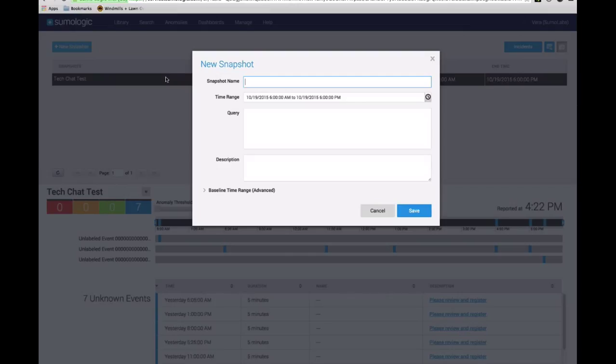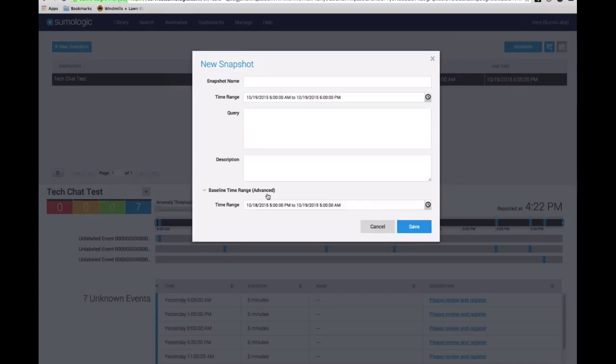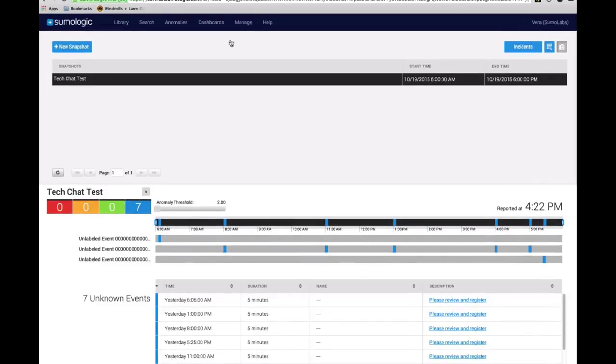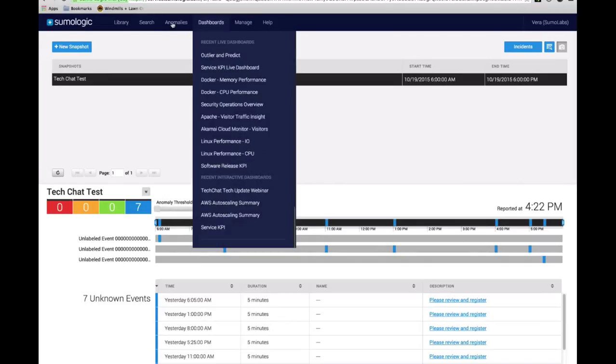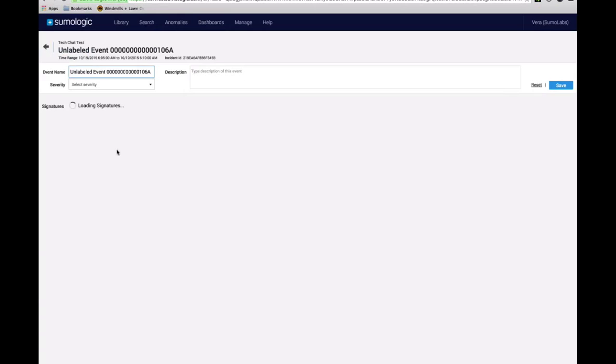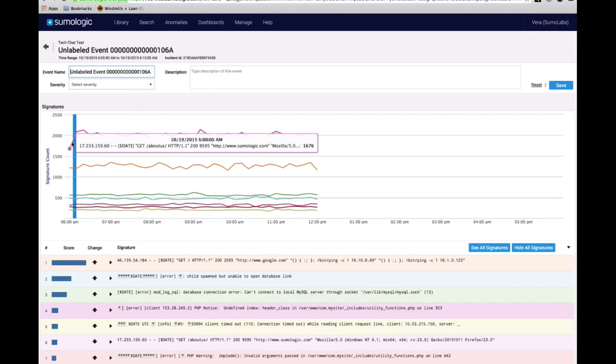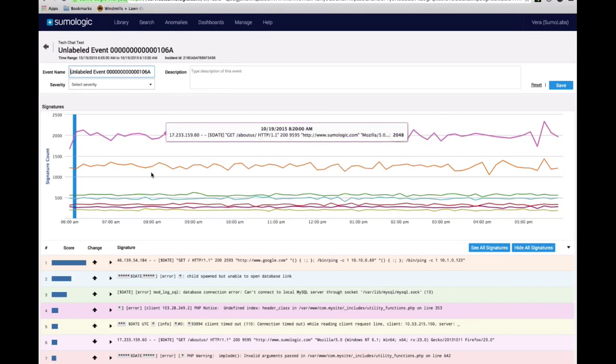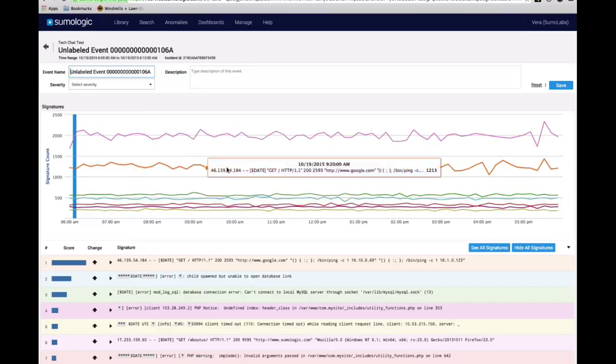So if you take a look at this, if you click New Snapshot, you give it a name, you give it a time range, and enter the query, which includes the data source, and then the baseline, which it's going to compare the data to find the anomalies. Also, if I go back to anomalies and click on one of these events, we've made some changes to the signatures panel here. You can see the line chart.